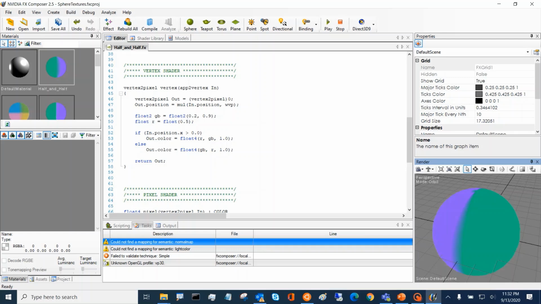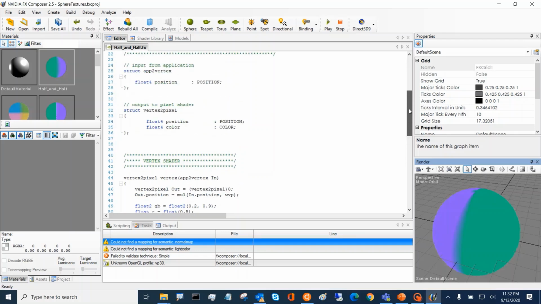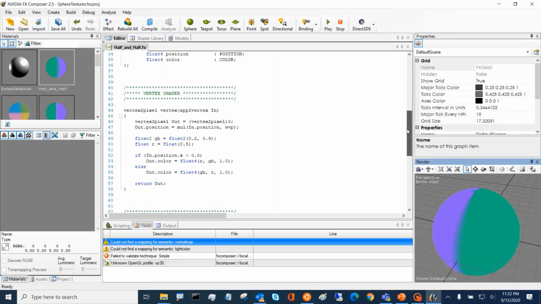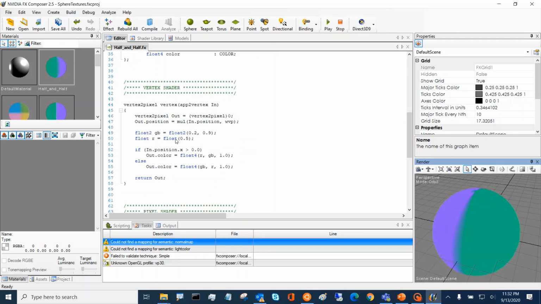So the vertex shader basically gets the vertex in, and as we know, it just consists of the float4 position. So we take the in.position.x and compare it. If it's greater than 0.0, we assign one color, else we assign another color to this output struct, and then we just return the output struct, we pass it to the pixel shader.